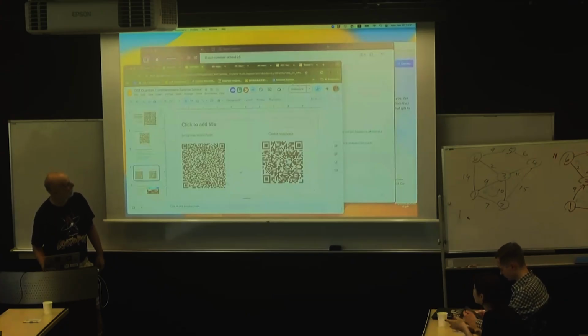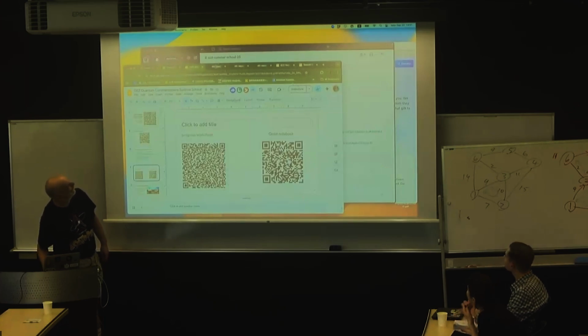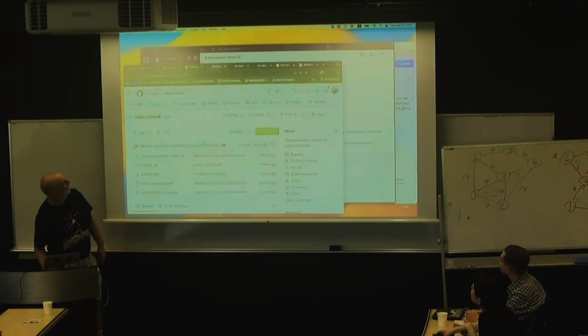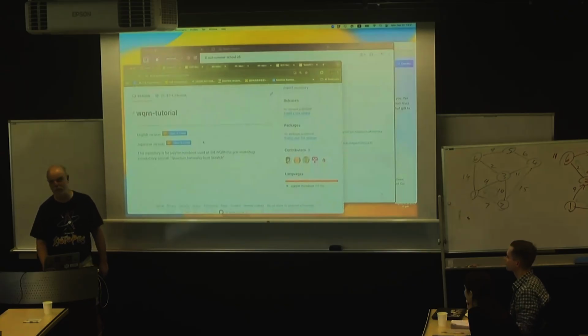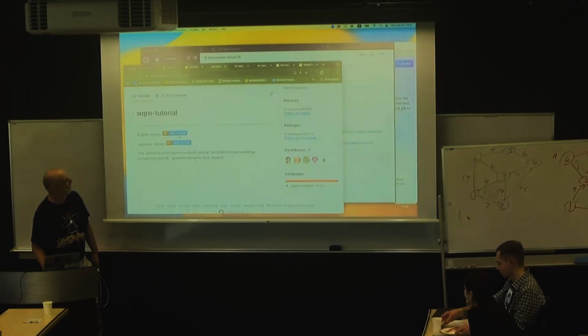The basic structure here for the next hour or so is, let's see, where are the links? So here you will see a GitHub page titled the WQRN tutorial, because the first time we did this was about 3 years ago at the workshop for quantum repeaters and networks, and it has evolved a little bit since then. You will see 2 links here.